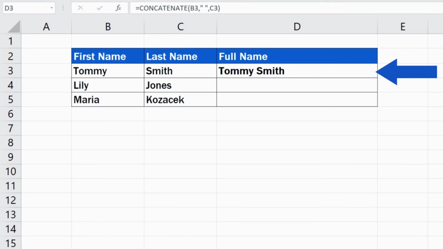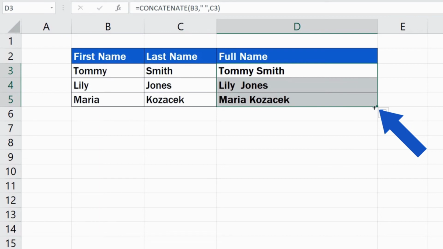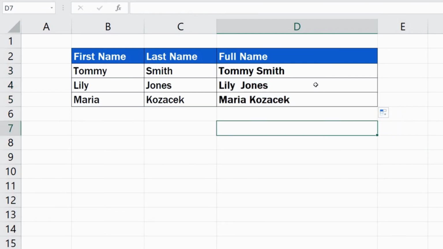If you want to carry on and merge the rest of the names on the list, you don't have to enter the function and reference to the data anew in each row. Simply set the pointer of your mouse to the cell containing the function and drag the bottom right-hand corner of the cell to populate the rest of the rows with the same formula. That way, you'll concatenate all the names on the list, like this.